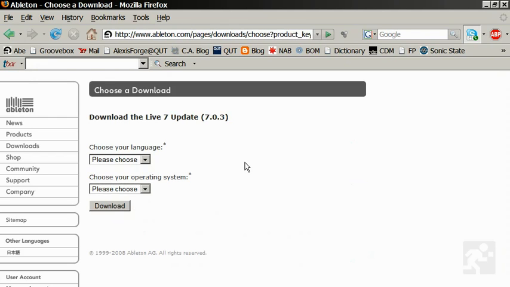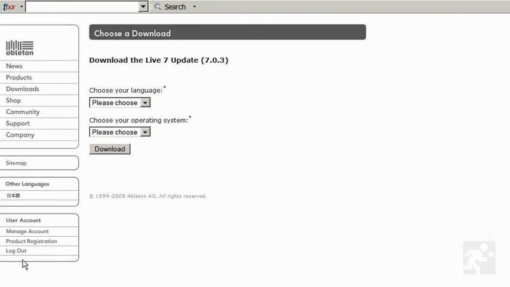So if you've bought Live online, then you will have had to sign up and get an account at ableton.com. You can see here it says log out, which means I'm still logged in, so I've already got an account. If you bought the boxed version from a retailer, then you will need to sign up and register for an account, and you can do that here in this section.